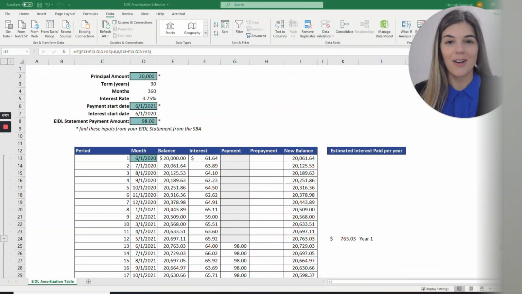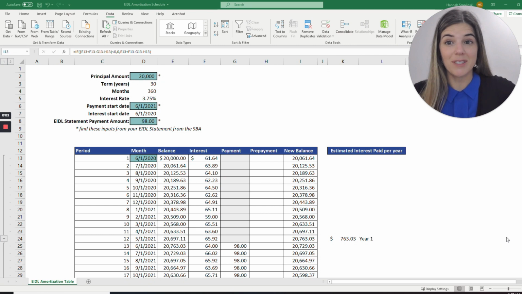So I'm going to show you this amortization schedule, and I also have added a prepayment column, which I'm going to show you. If you want to start paying off the loan early, we're going to show you what the effects of that will be. Well, let's just go ahead and hop into the Excel. All right, so this is the amortization schedule that I have created for you guys, and I want to walk through it real quick.